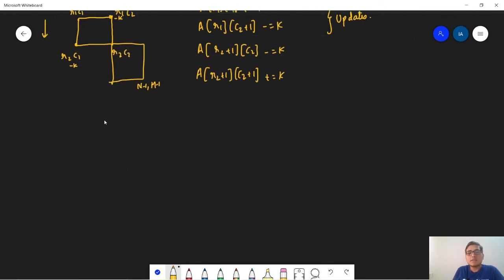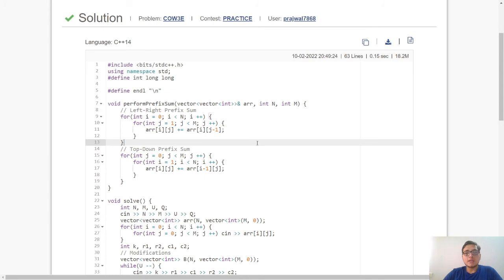Finally, to answer our queries, we will take prefix sum over A. And then we will use the above query method to answer our queries in order 1 time. So the time complexity of the whole method is order of n square, because updates and query happen in order 1 time, and to take the prefix sum we need order of n square time. The space is equal to order of n square. So now let us look at the solution.